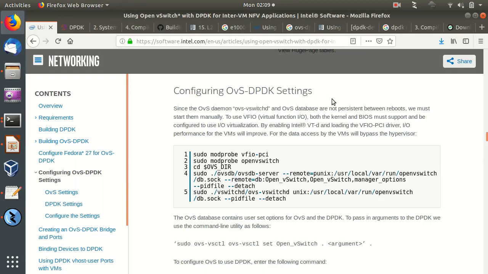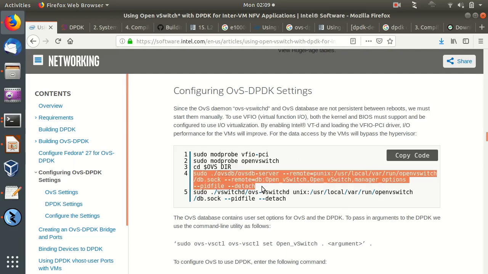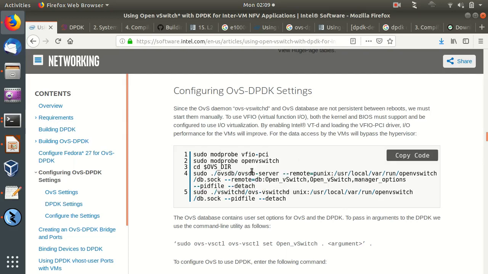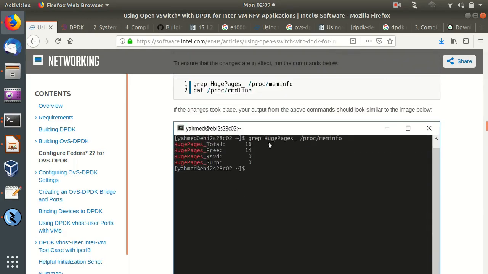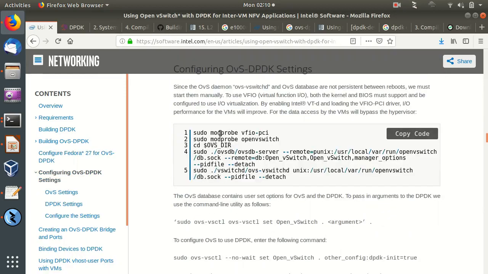Okay, now we will get into doing the configuration of the OVS and DPDK. So with this part of the configuration, we will be starting the vSwitchD, which is the main process of the OVS. So let me copy this command here. Actually, this one is the same as the OVS-DB, which we started already, but in this guide, because after changing the page file, this machine requires a reboot, they have mentioned this command again, because that OVS-DB server will get stopped after the machine restart.